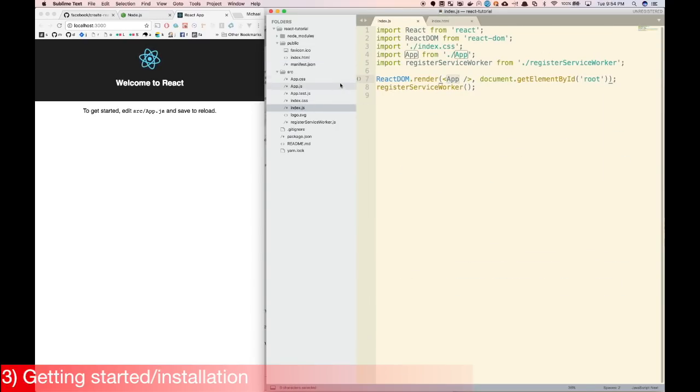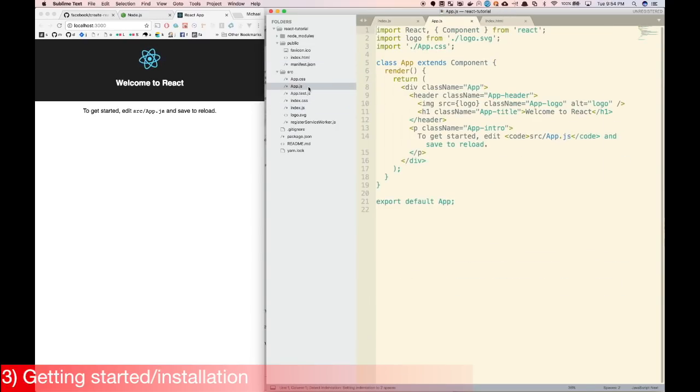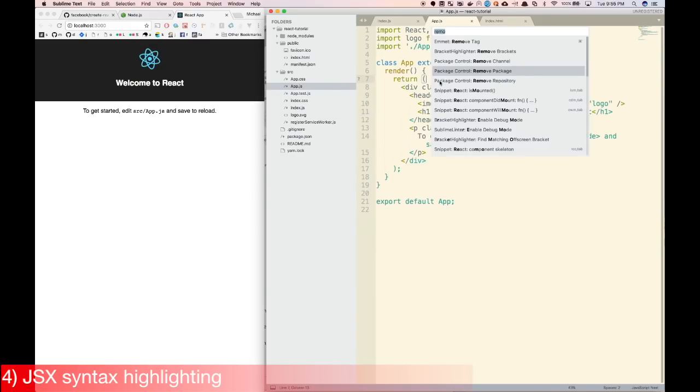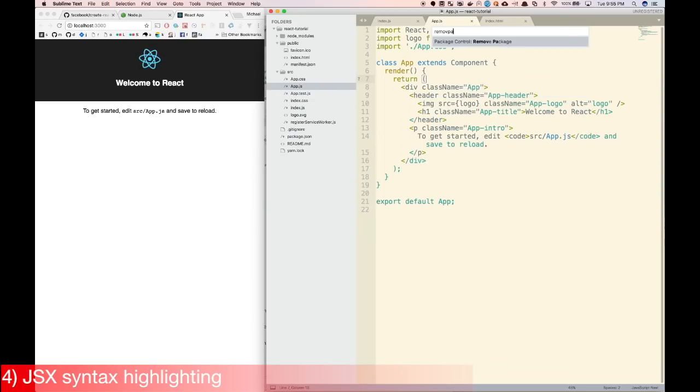And now let's take a look at this App component right here, which is going to be this file right here. You'll see that this file is not highlighted very well, so I would highly recommend installing a JSX syntax highlighter. Different text editors will do this in different ways. So here I would go to install package. Since I already have it, let me just show you where it is.